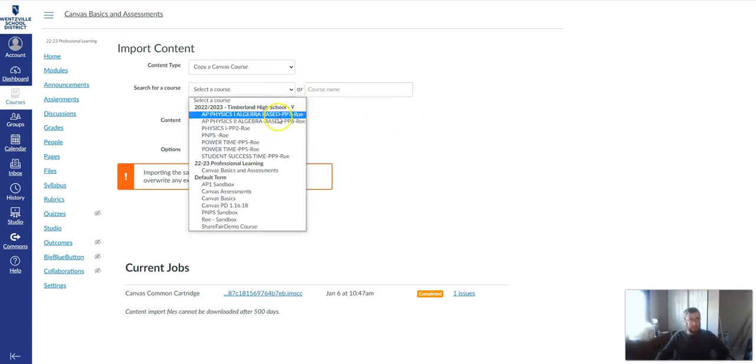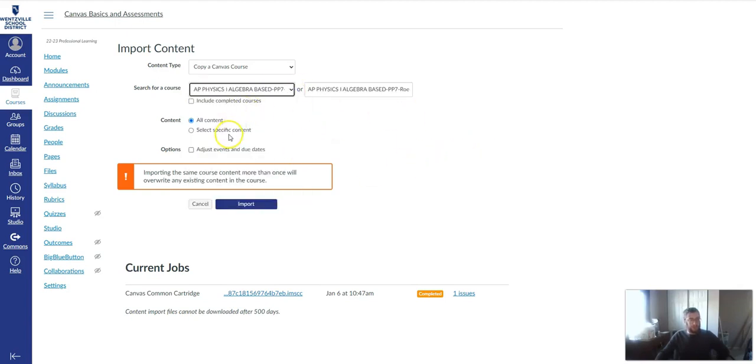So let's say I wanted to do my Physics 1 from this year. You can choose to either select all the content, so it is just a complete copy paste of the course, or you can select specific content if you want. So you can go through and select, I want these modules, I want these quizzes, I want these things. Usually it's easier though just to do all content and then just get rid of the stuff that you don't want. Then some adjust events and due dates.